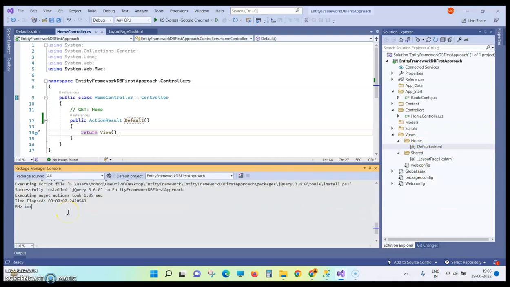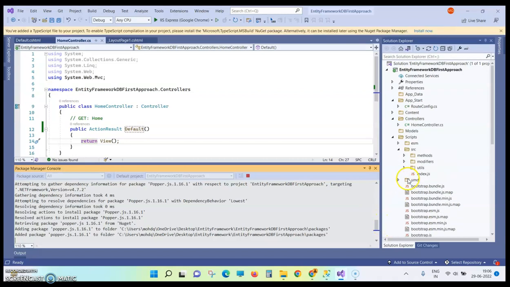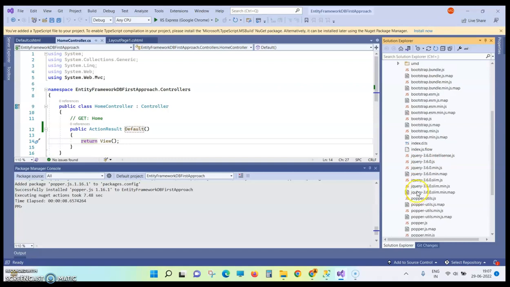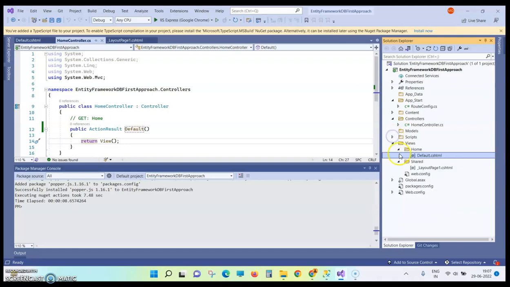So our third package is install-package popper.js. Click on enter. Succeed. So all the packages have been installed very easily. We have installed Bootstrap, we have installed popper.js, we have installed jQuery. So it's very easy to install this.